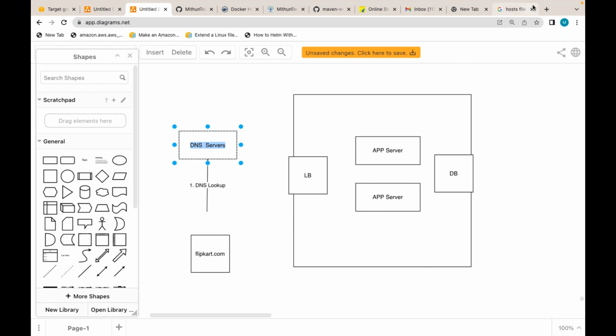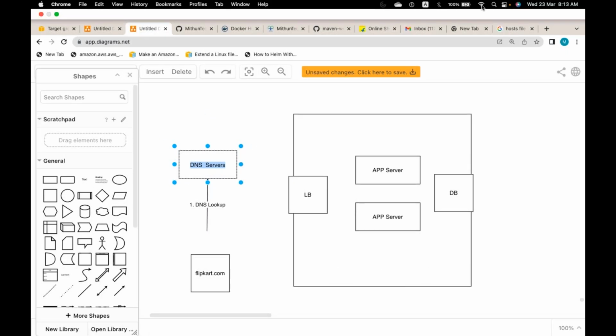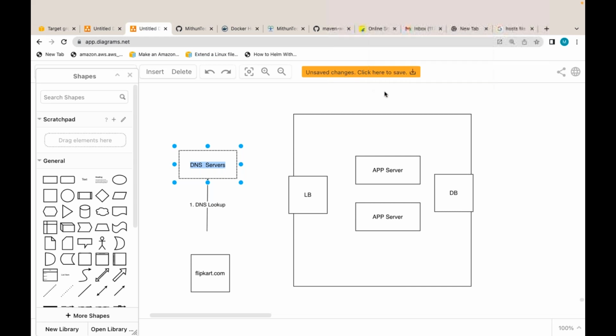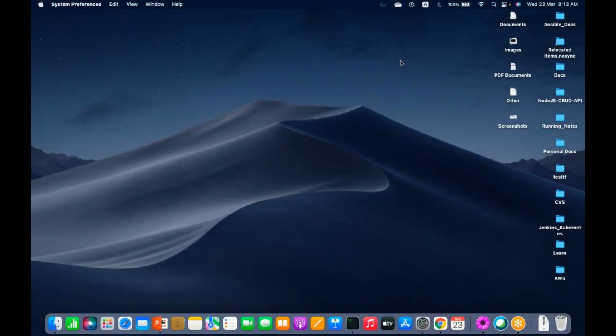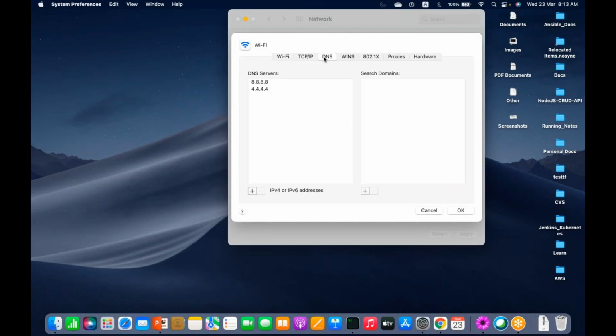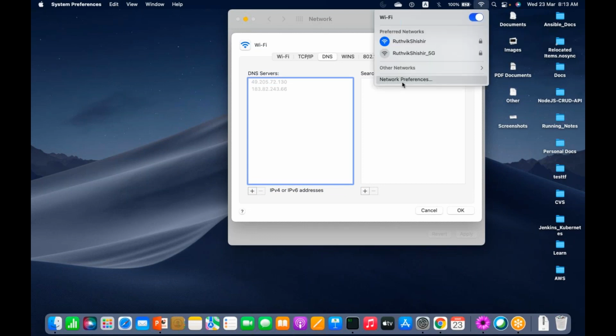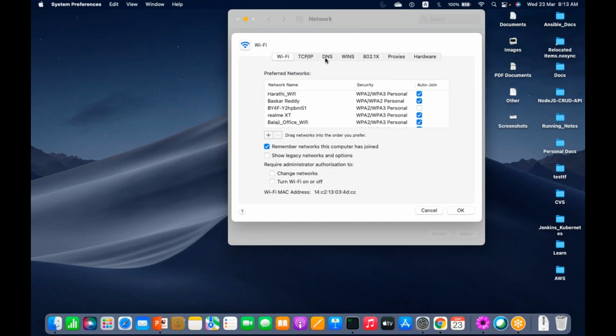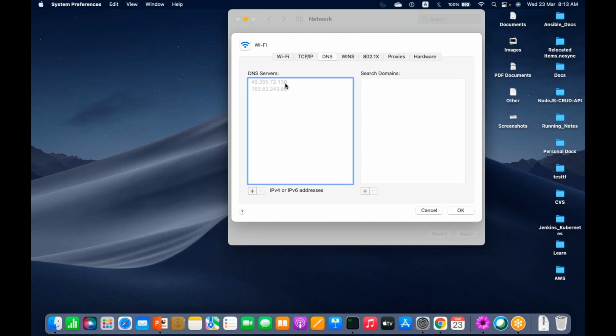So if you see, I connected to some internet, that can be a wired network or a wireless network. I connected to this one. I am going to my network settings in my laptop. Here, advanced, DNS. Let me remove this. So do we have some DNS server details here? I connected to that network. Now, do I have some DNS server details?